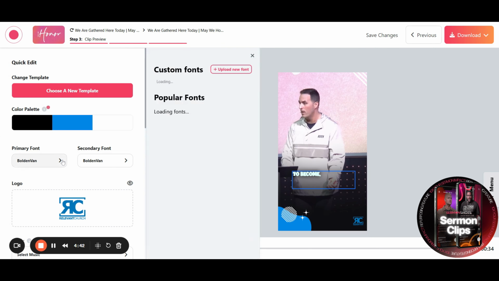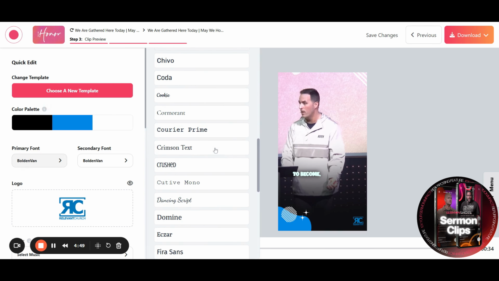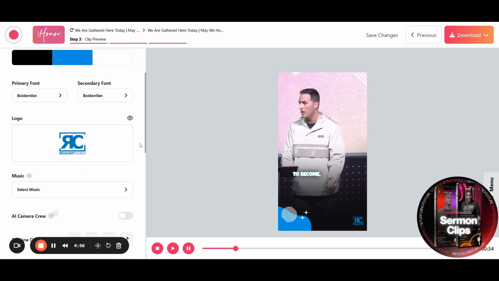All of the templates have associated default fonts, but your branding fonts will be at the top. You can always add more. And we've got all of Microsoft and Google loaded in here as well. None of the templates are watermarked. You aren't going to see Sermon Shots branding or our logos or any of those sorts of things. Your logo will automatically display on all your videos.